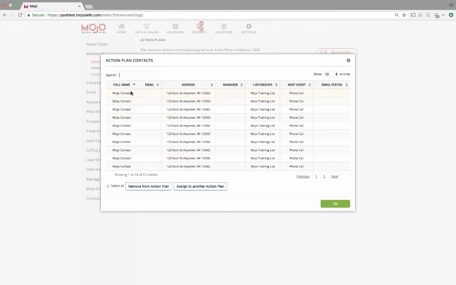And I could simply highlight the folks that are either spam or failed, and I can remove them from the action plan, or I can assign them to another action plan. And the great thing is, with our sorting capability, you can sort the email status column, and it will group together all of the faileds and the spams, and then you can do a control click and select them all, and again, either remove them from the action plan or assign them to another action plan. Maybe that's phone calls only.